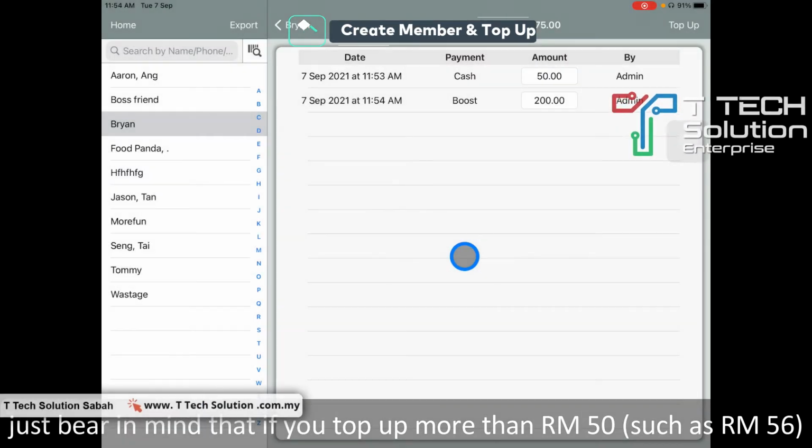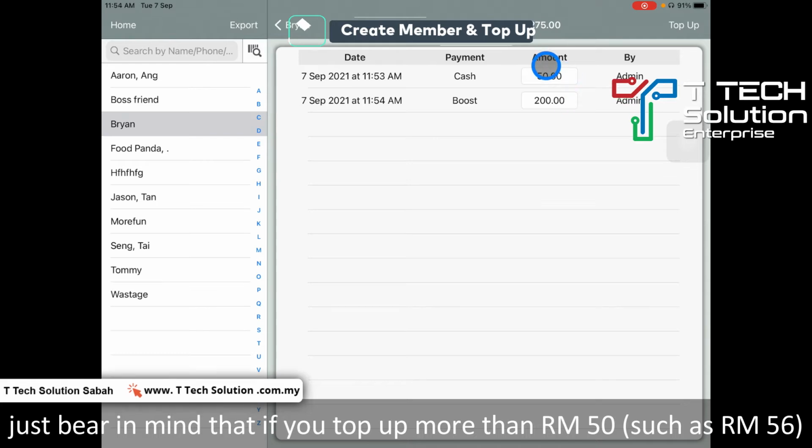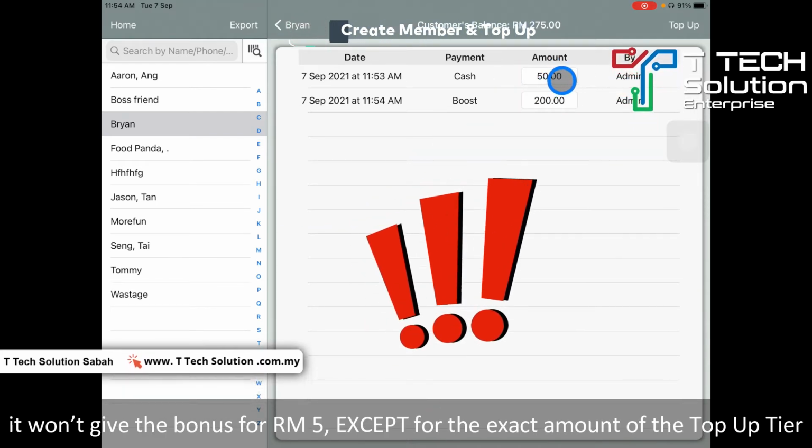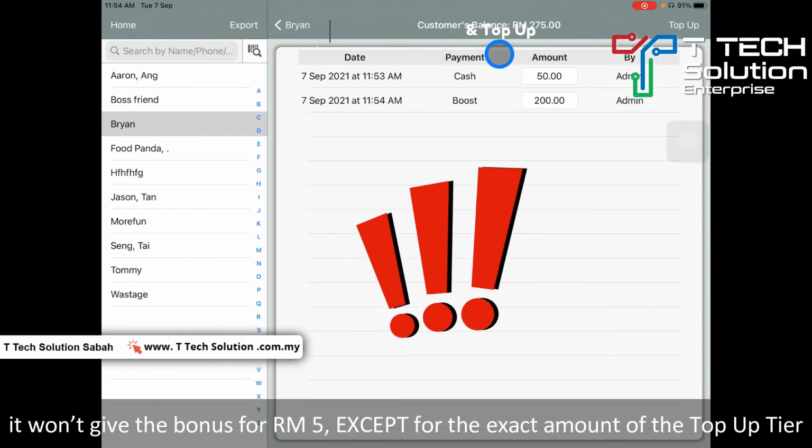Just bear in mind that if you top up more than 55 ringgit, for example 56 ringgit, it won't add any bonus except for the exact amount.